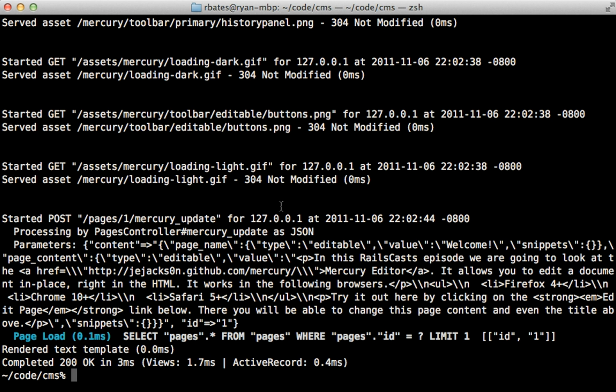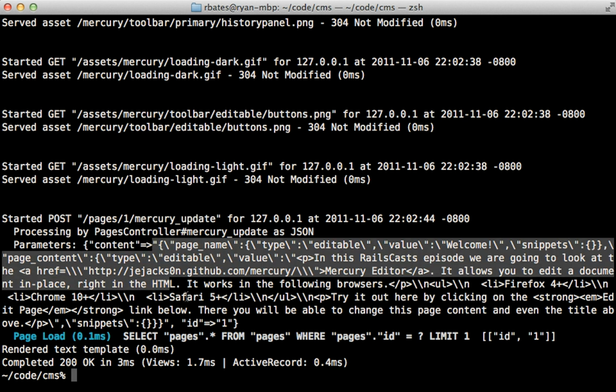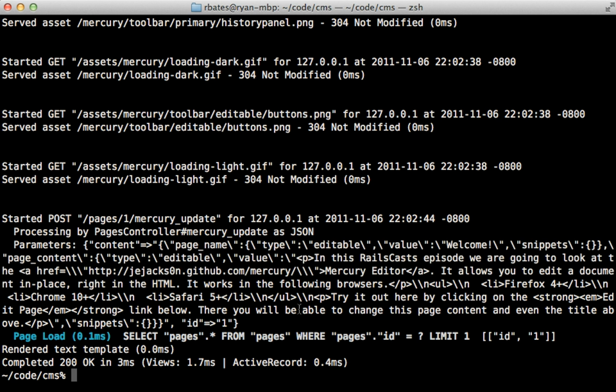Now if you look at the development log, you can see it actually did trigger that Mercury update action here, and it submitted some content here, and this is actually inside of a JSON string, and this contains all of the attributes necessary for updating our page model here.